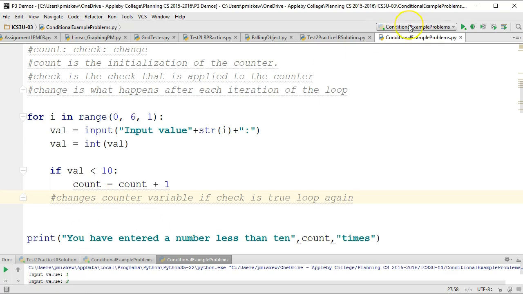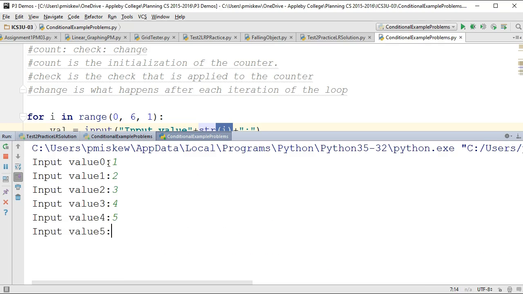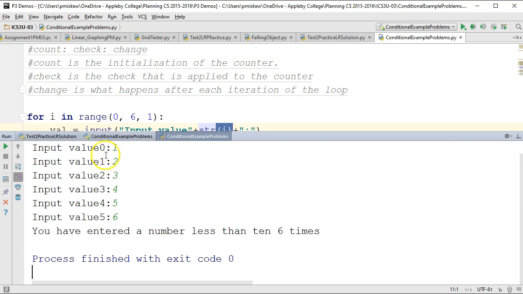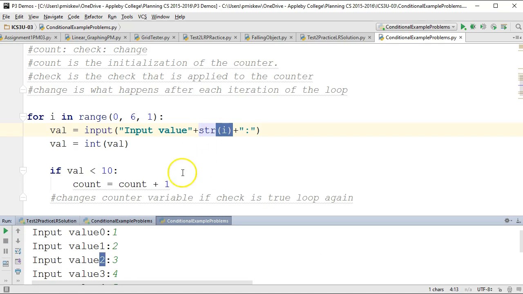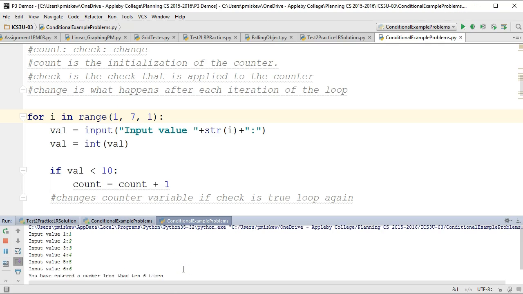Count, check, change. And I've actually displayed i here, so when we run this now, and let's zoom this in a bit, what you're going to notice is input value 0, 1, 2, 3, 4, 5. Each time this is printing out i for me. Now, what I might want to do here is say input value 1, input value 2, input value 3, but the problem is it says input value 0. So I can change my count, check, change. My count's going to start at 1, my check is going to go to 7 now, and I'm going to increment by 1. So if I run this, input value 1, 2, 3, 4, 5, 6.